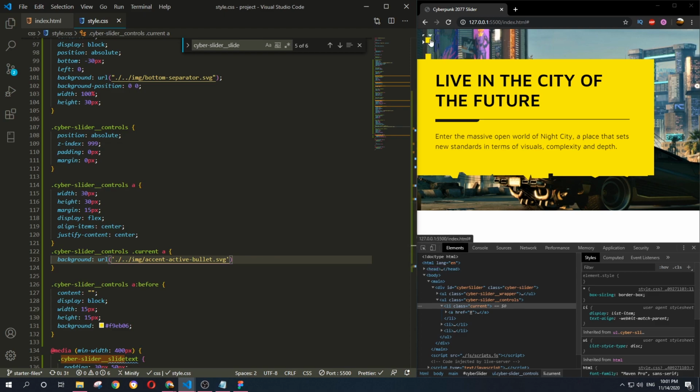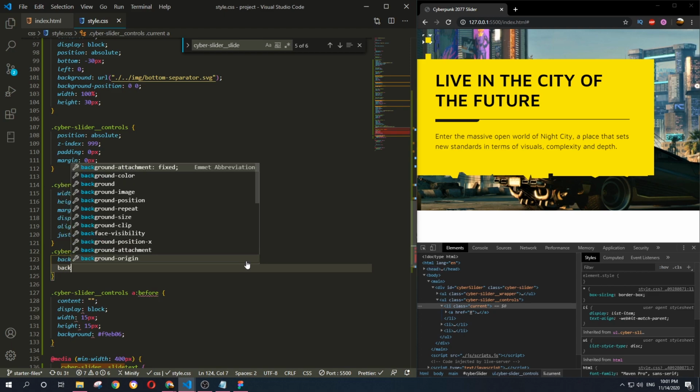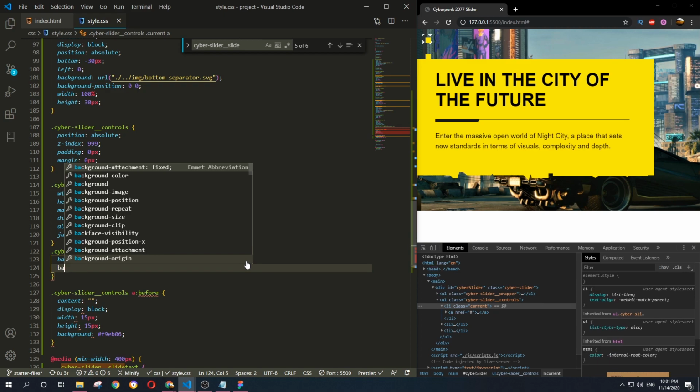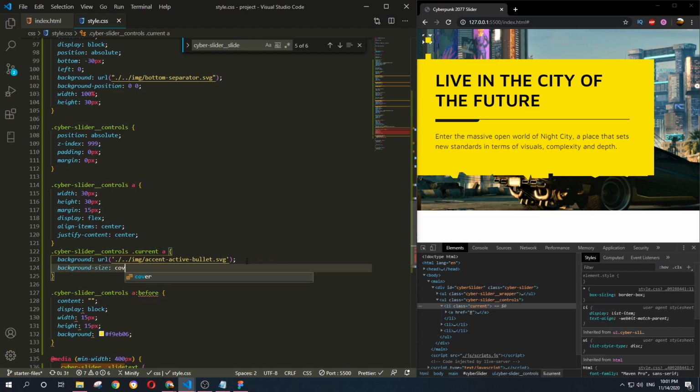As you can see, something weird is happening. That's just because it's trying to repeat this element. We don't want that, but we actually don't have to change the background repeat, because we're just gonna specify that this element needs to be covering the available space. So background size will be cover. And there you go. So that's good.